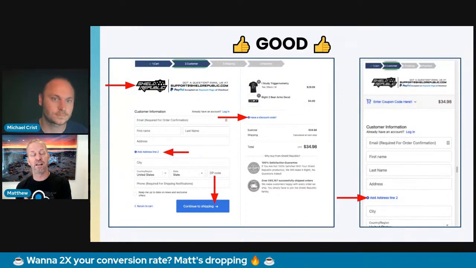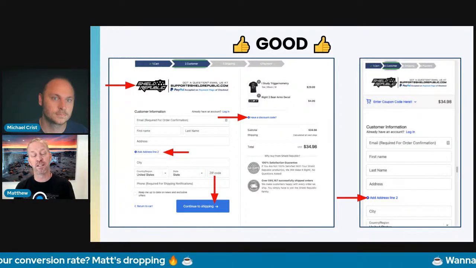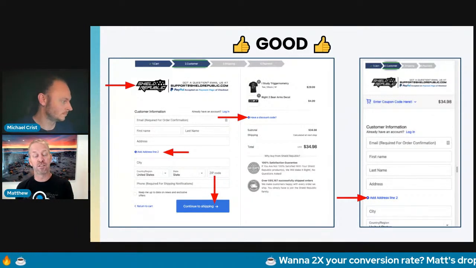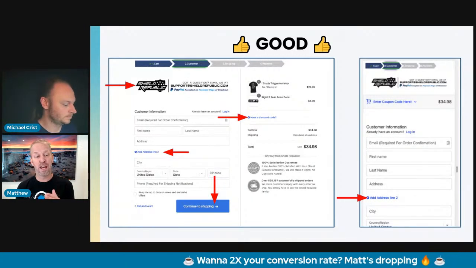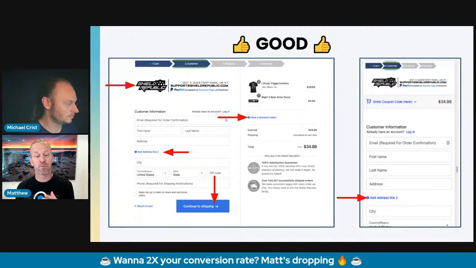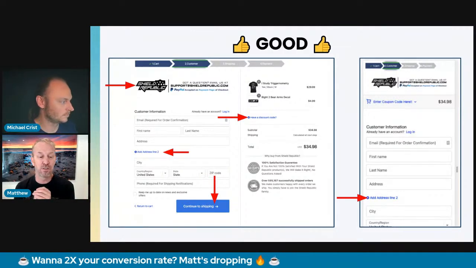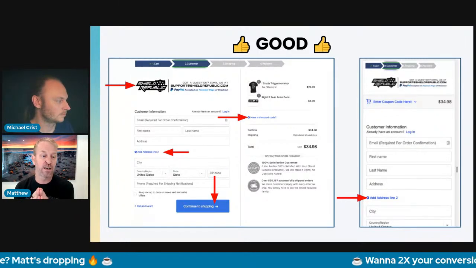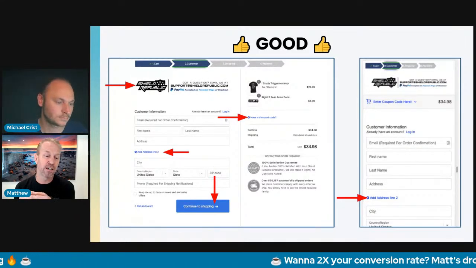If you're above that, then you know that there's definitely optimizations that you can do to get you to that level. And once you're in that range, at that point, you're going to do as much as you can on your product page to get people to land on the correct product so that the add to carts are higher.